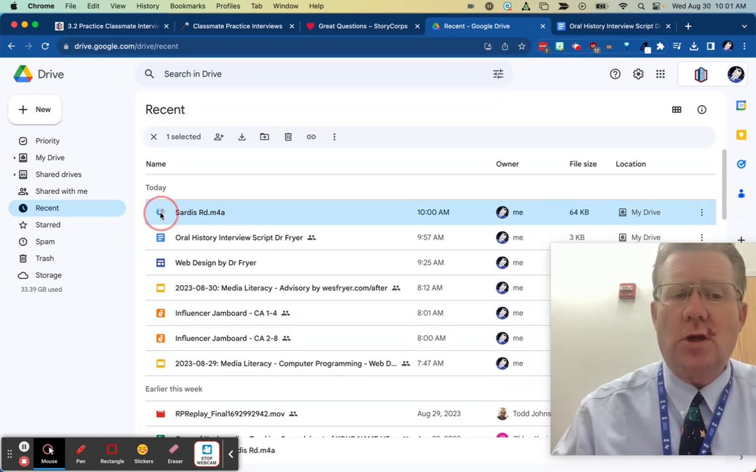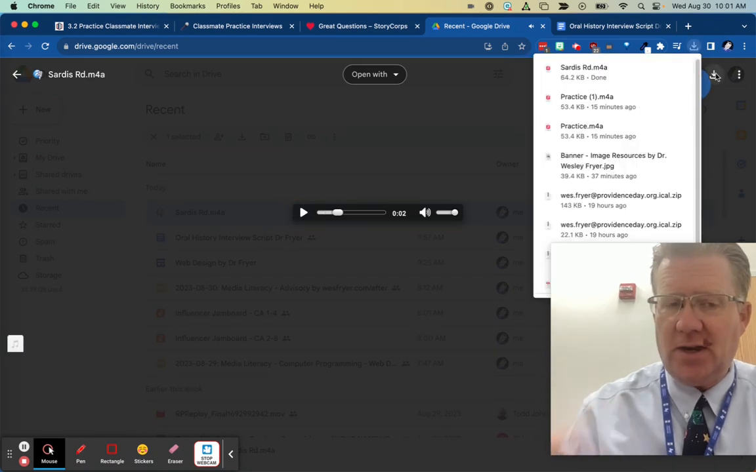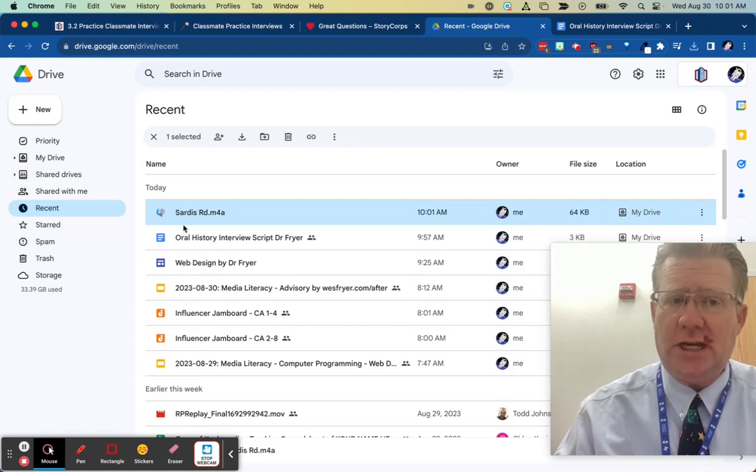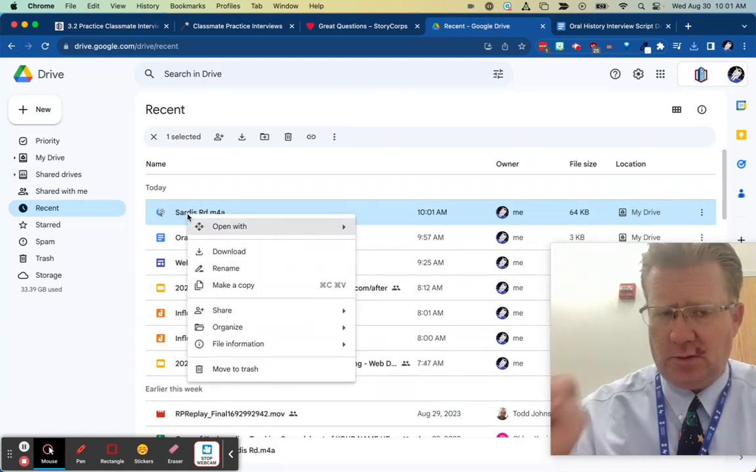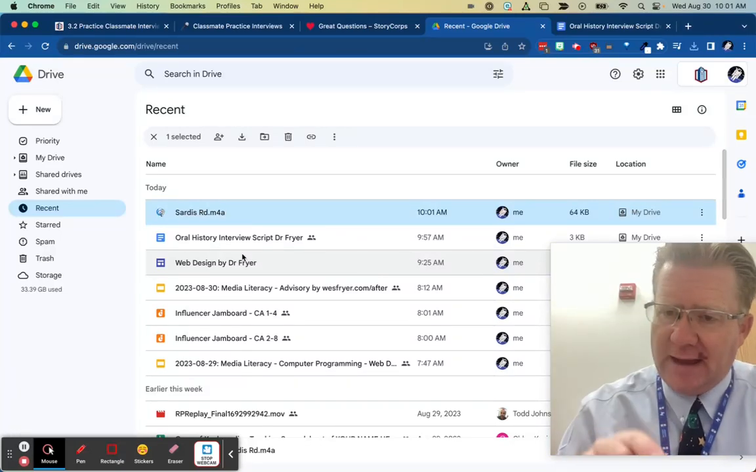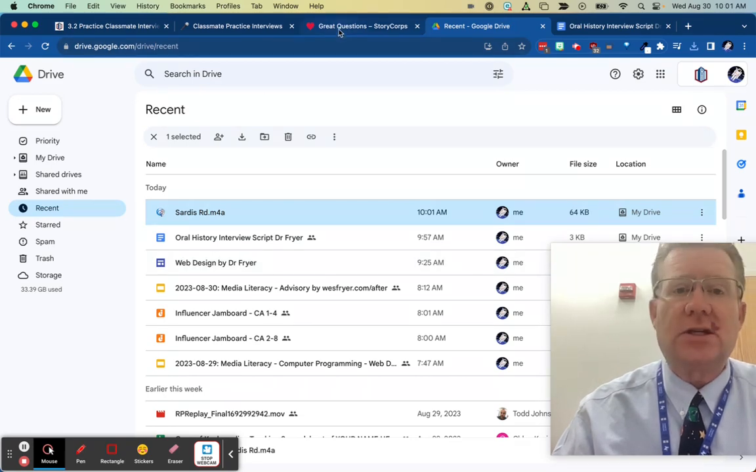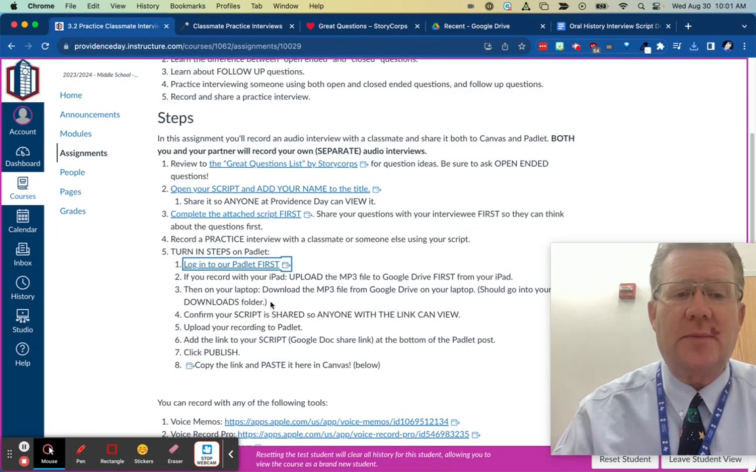If you double tap it to open it, you can click the download link right there in the corner, and that's one way to download it. You can also two-finger tap or the two-button mouse right-click, and you can choose download. Either way, that file is going to go down to your downloads folder in your laptop. All right, so now I'm ready for my next step.